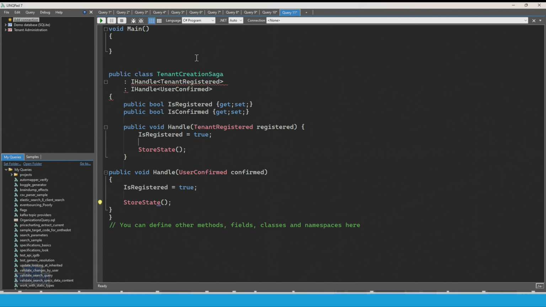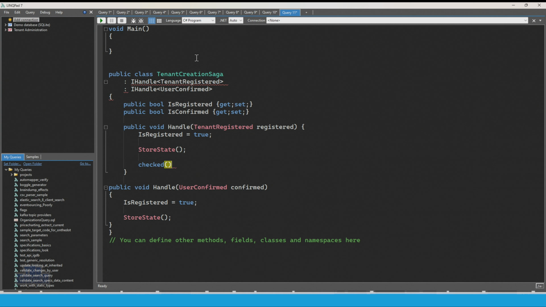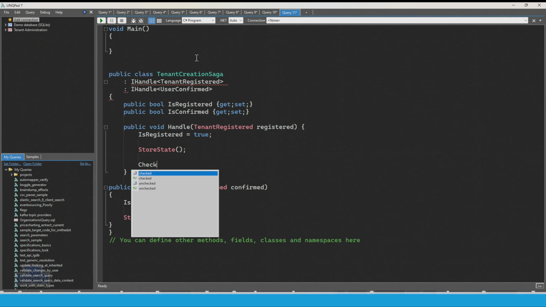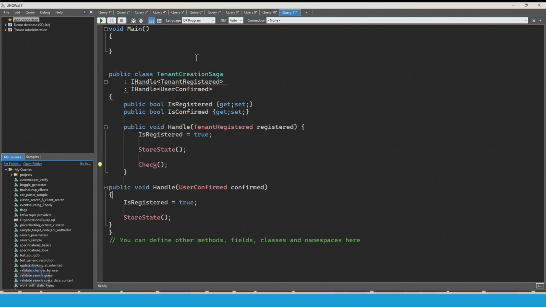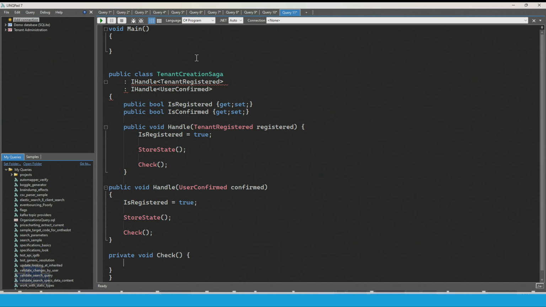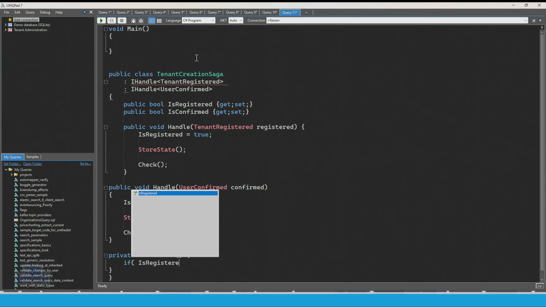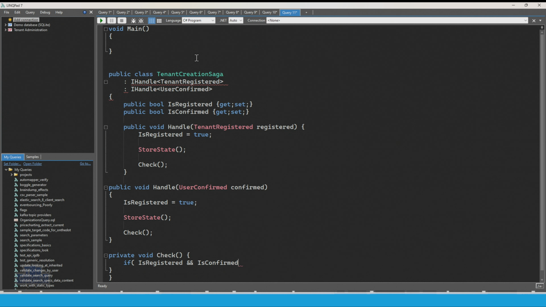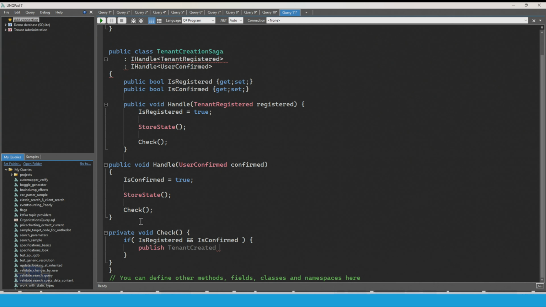But ultimately here, this would be Check, right? I would check to see, is it good? And private void Check. If IsRegistered and IsConfirmed, then I want to publish TenantCreated, right? Then I want to publish my event. This way I can still gate this properly.